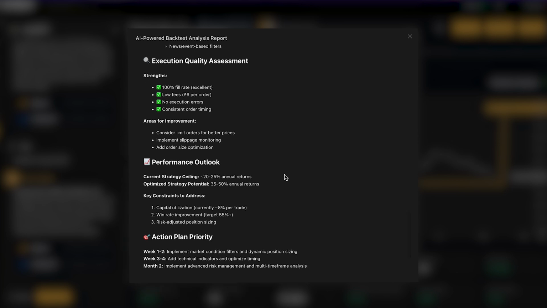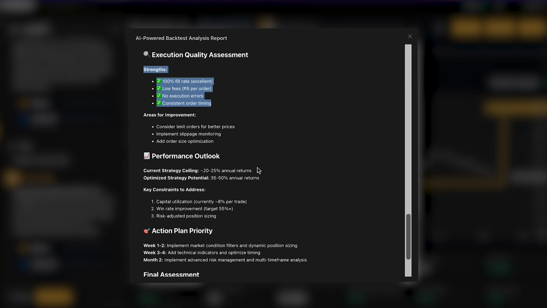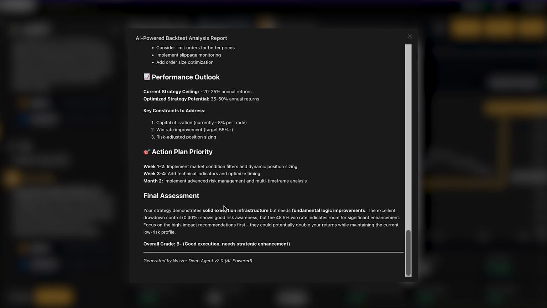Inside the report, you'll see clear, specific recommendations, each paired with its expected impact on your strategy. It highlights the strengths of your approach during the test period and points out the areas that can be improved. Finally, it wraps everything up with an overall assessment, your strategy's final grade. And behind the scenes, all of this is powered by the Wizzer Deep Agent.